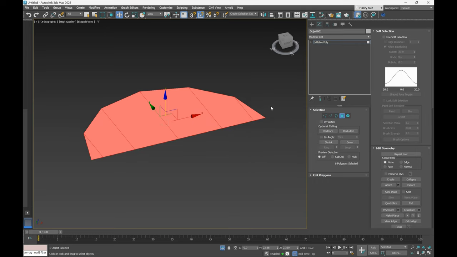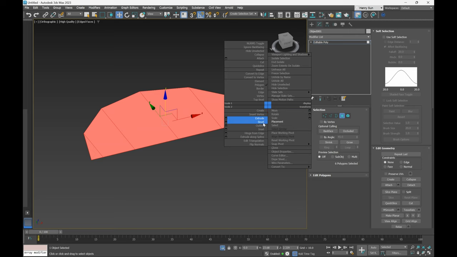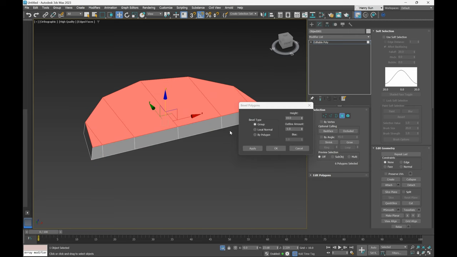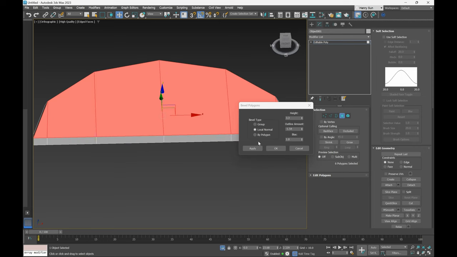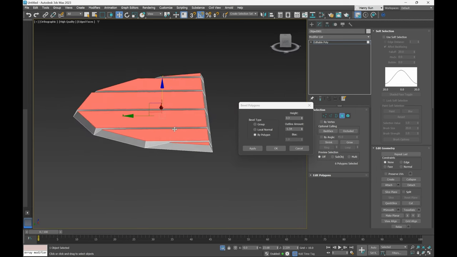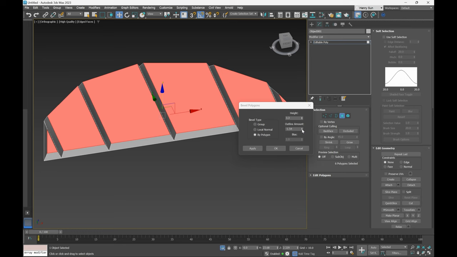Let's cancel that. Let's right click again and let's use the bevel options. So beveling is like extrusion and inset all in one tool. So we've got a nice height here. I'm going to reduce that though, something like this. And let's increase that amount. So we want to use local normal here. Or in this case, actually, we want to use bipolygon. Just to get that little separation there. Okay, let's press OK.